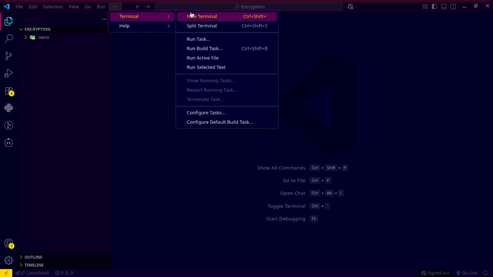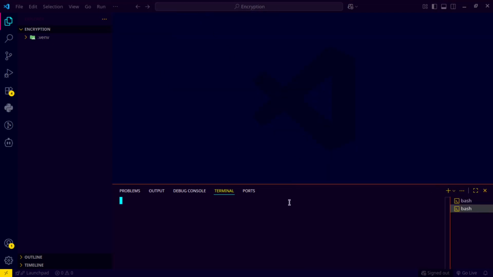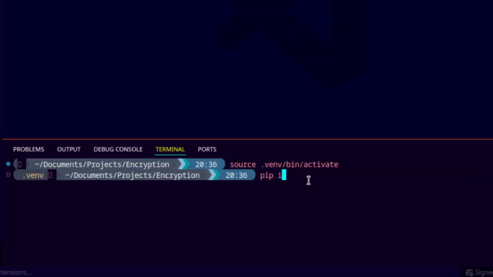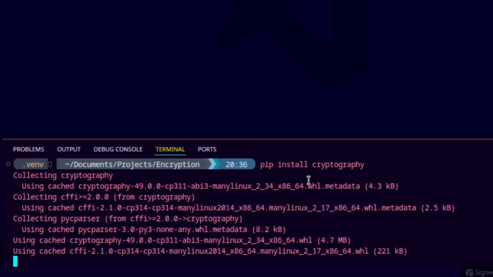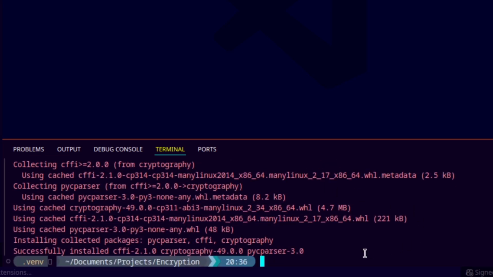First, install the cryptography package. That's the only dependency we need for this entire project. The Fernet module inside this package handles security encryption for us.